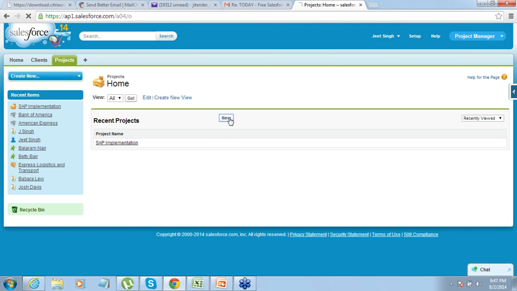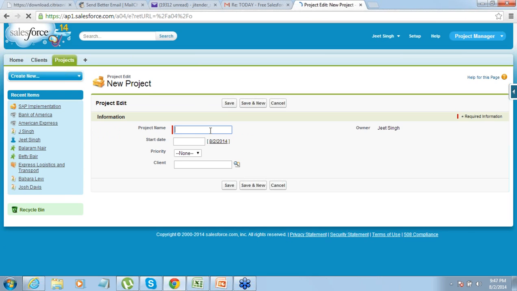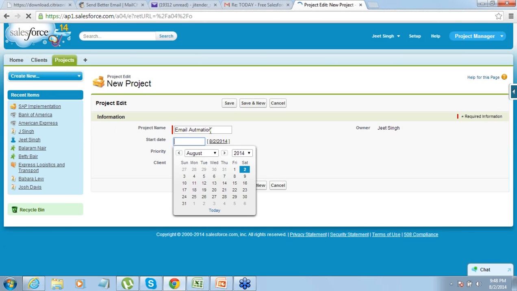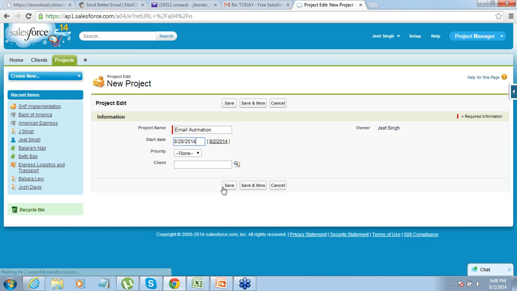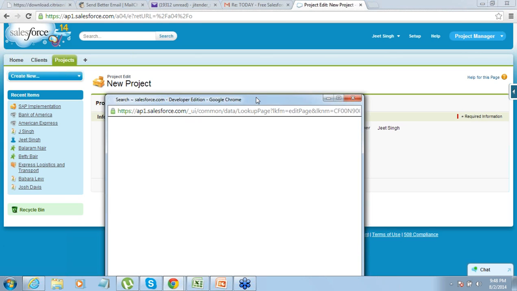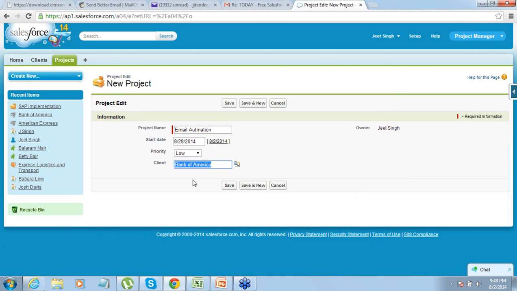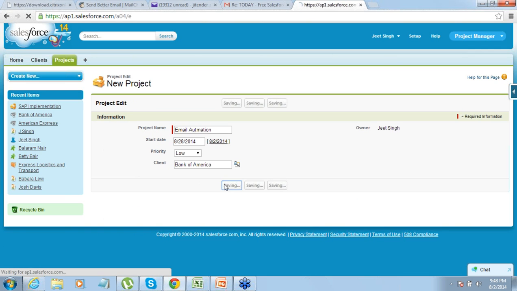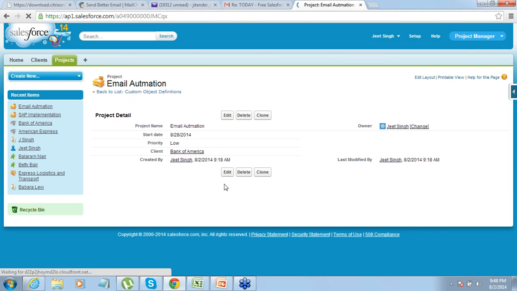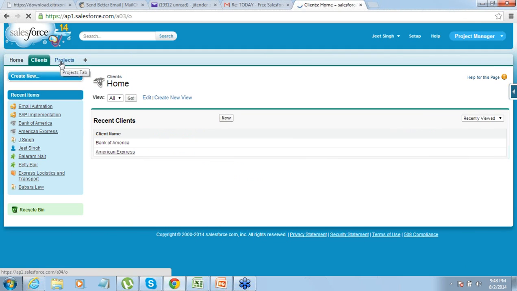There is one more project that you have received from Bank of America. Email automation. Let's say this is the project name. It starts from 28th of August. It's a low priority thing. And the client for this is Bank of America. So you just go and put the data here, save it. Got it? So we have already created an app which can help you store your clients and project details, right?